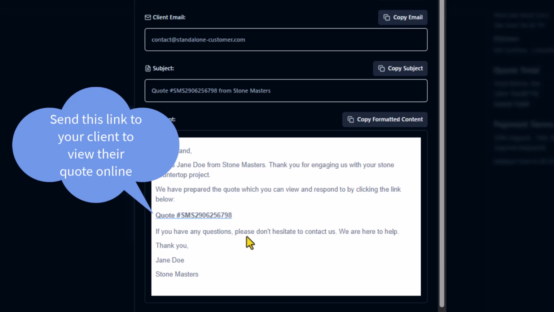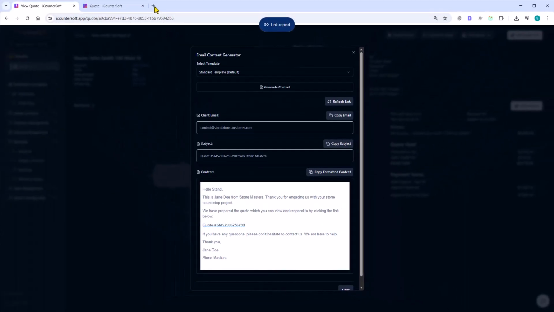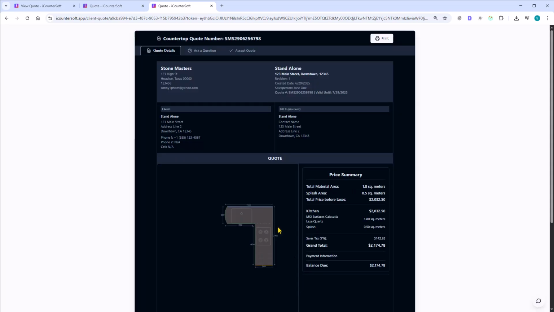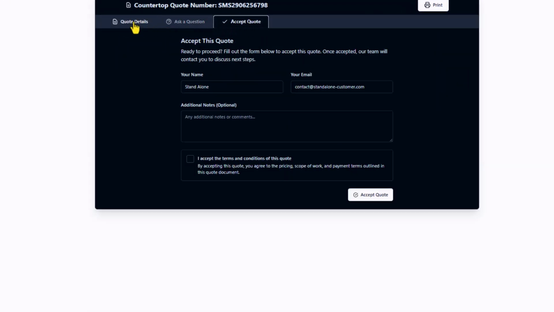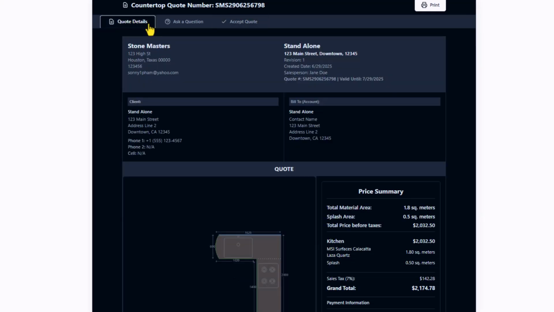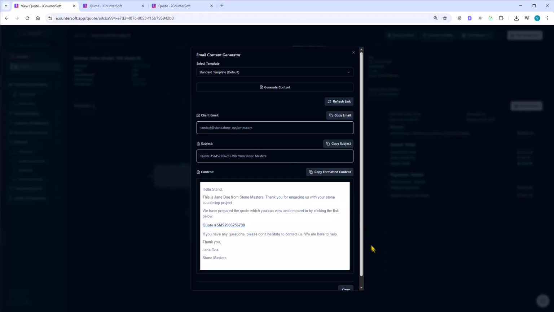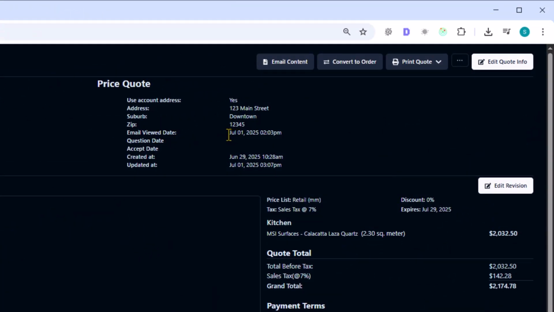But wait, there's more. Right-click on the quote link, select Copy Link Address, and paste it into a new browser tab to see exactly what your customer will see. Your clients get a beautiful online quote with quote details, ask a question, and accept quote tabs, and any actions they take will be automatically emailed to you. This level of professionalism and convenience will absolutely set your business apart. When your clients view the quote, the email viewed date will automatically update, just to give you an idea if they have viewed it, so you can take appropriate action.